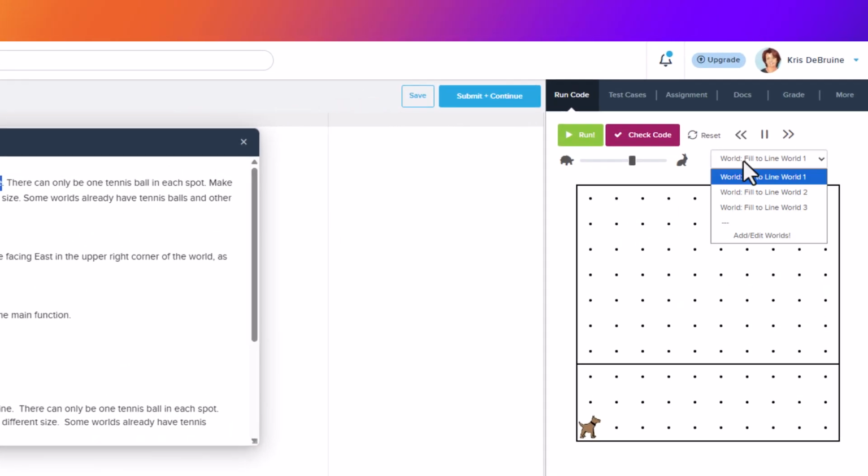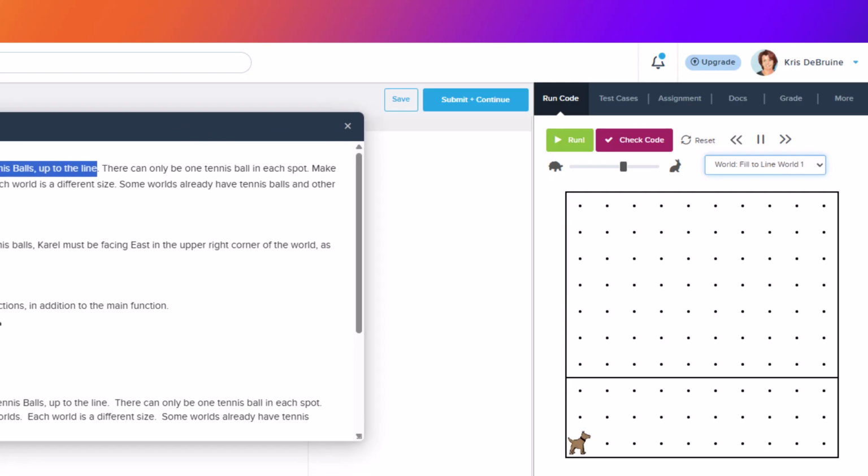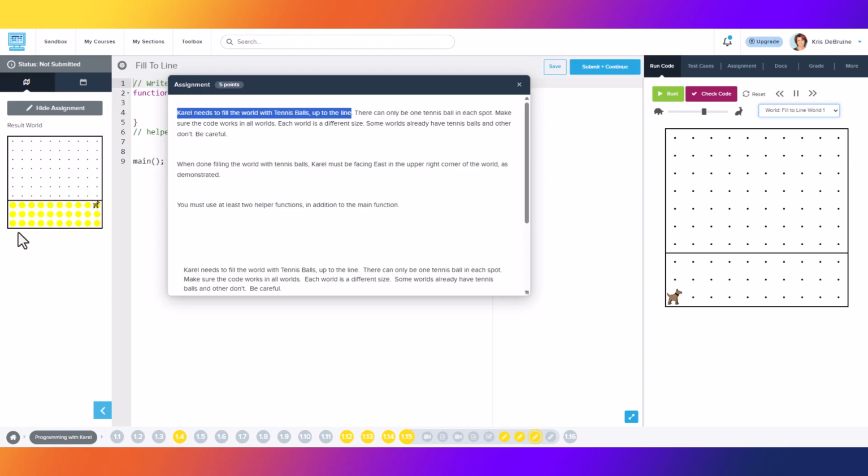So looking over here, world 1 is actually the easiest world. As it says, we're going to fill up to the line. So the line is 3 rows up, and we're just going to fill the world with tennis balls. And you can see over on the far left what it looks like when you're done. As it says here, when done filling the world with tennis balls, Carol must be facing east, or to the right, in the upper right corner of the world as demonstrated.